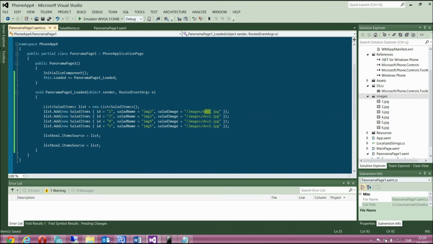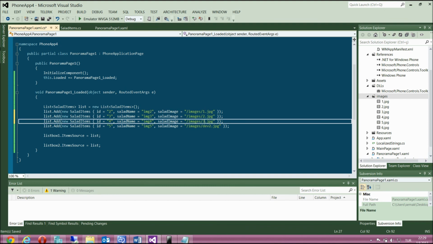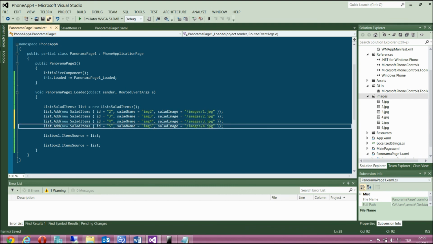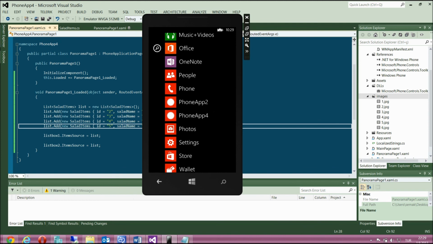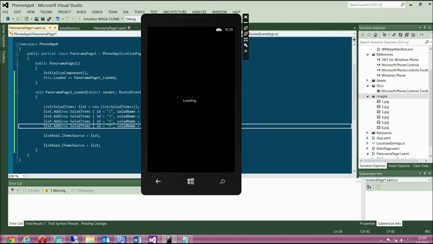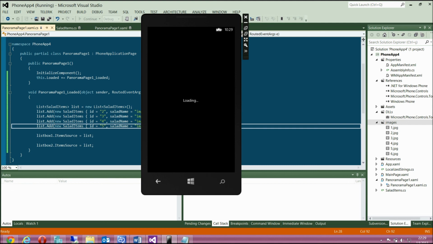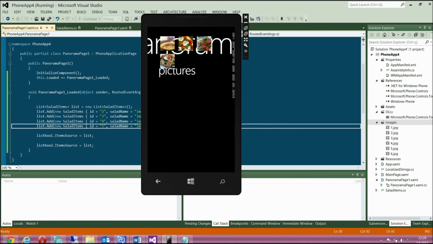Image 1 dot JPEG, image 2, 3, 4, and so on. You can add more items to the list. Okay, let's start the emulator. Can we see the data now? Let's try. Okay, we can see data, but its position is wrong, I think.